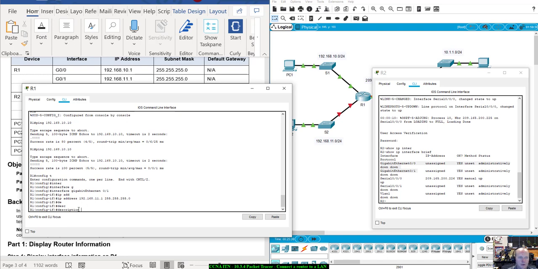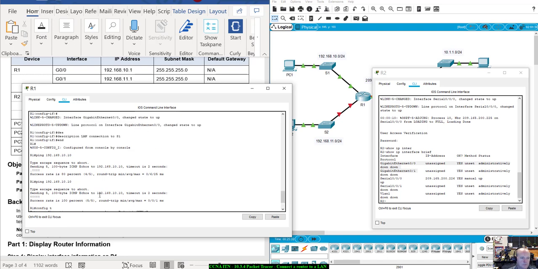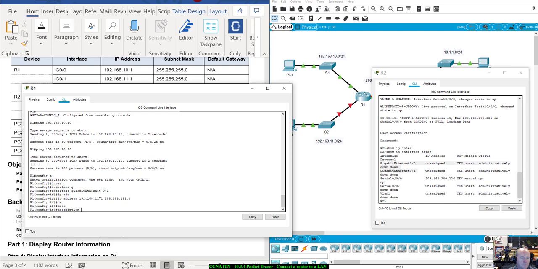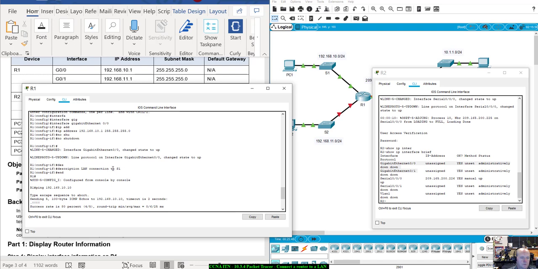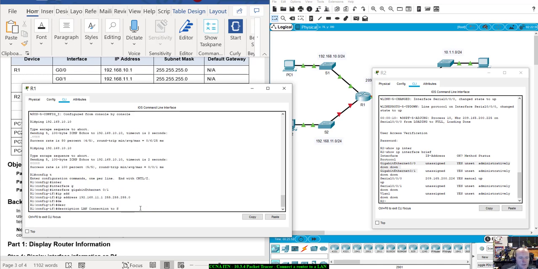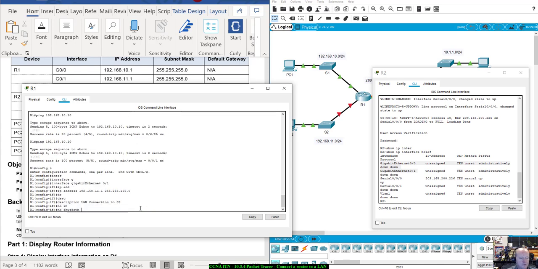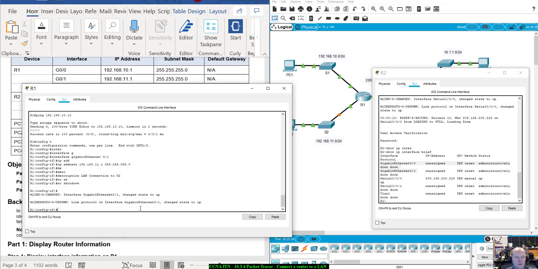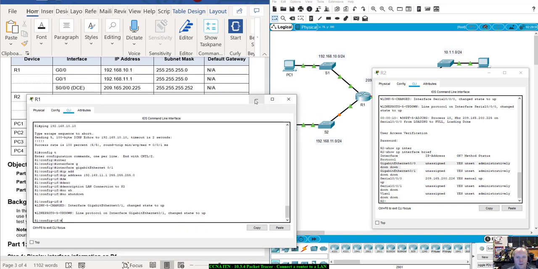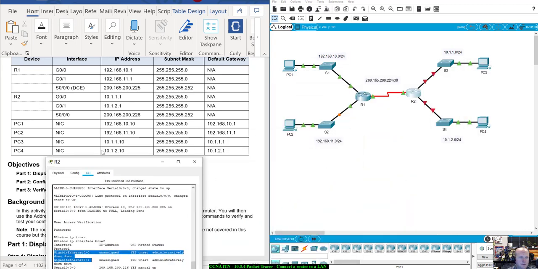I'm going to do the description right now. That is LAN connection to. The first one's to S1, the second one would be to S2. And then no shutdown to turn it on. All right, so it's up. Now let's go to R2 and do the same thing.